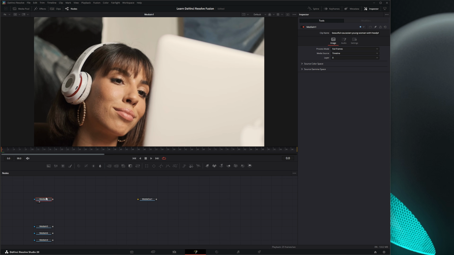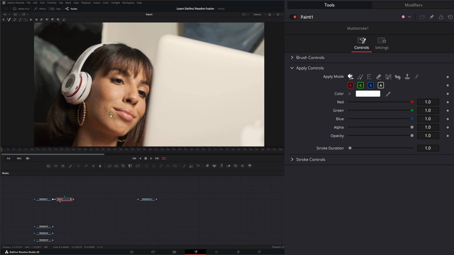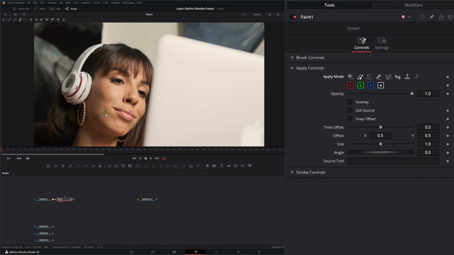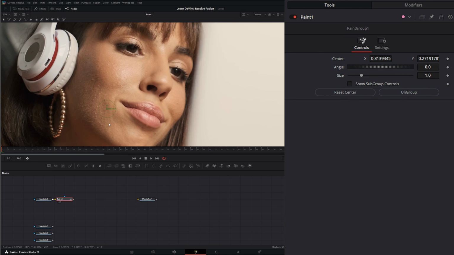So let's delete this. So an easy way, just so you know, is instead of actually using a full tracker node to add a tracker node, we can just bring in a paint node. So if all we needed to do is fix that little mole right there, I could select single stroke, clone, and I zoom in, hold Alt, click, cover it. So now our little mole is gone. If I go here and select that stroke, select group.